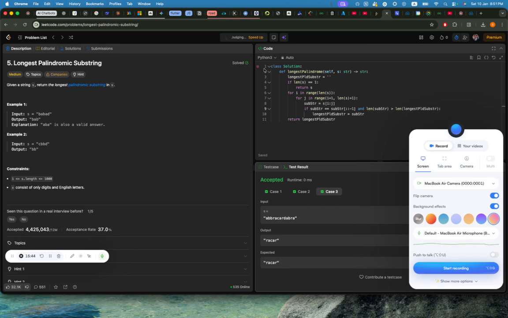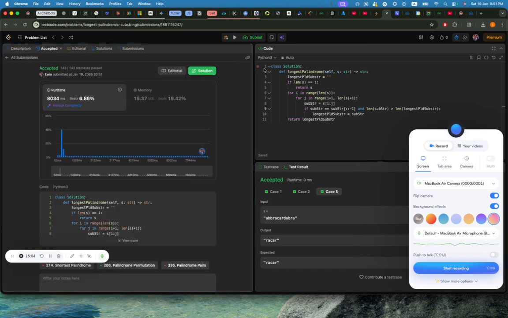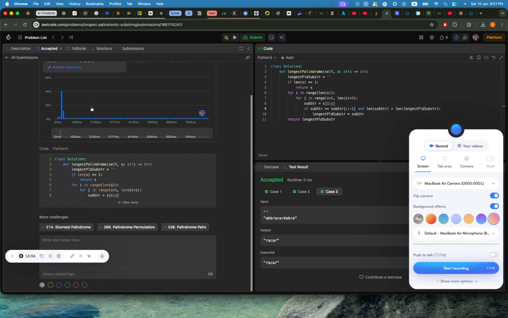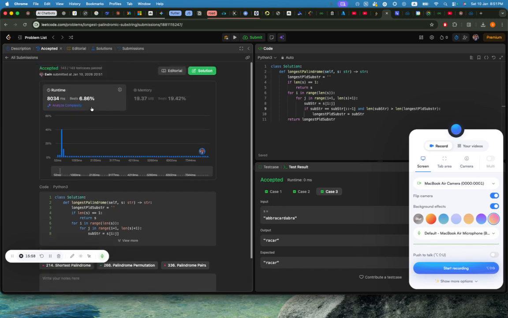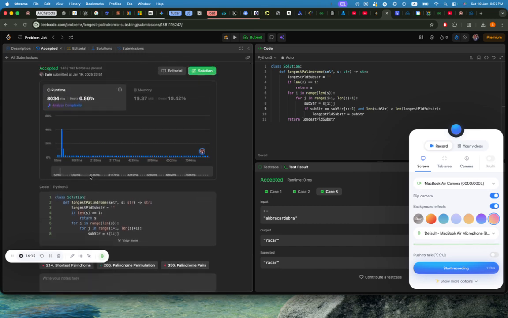So I'm submitting the answer, it's judging the answer, and it was accepted. Let me see. Oh, really? It only beat 6.86% of the answers on runtime. I mean, it's not that much, but at least it solves the question. We can still improve it.